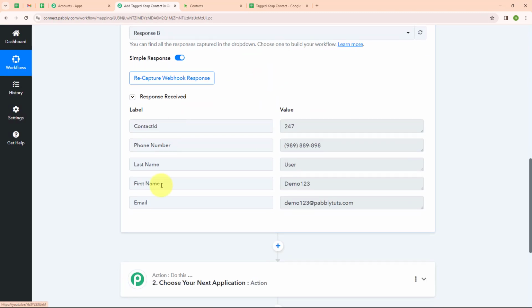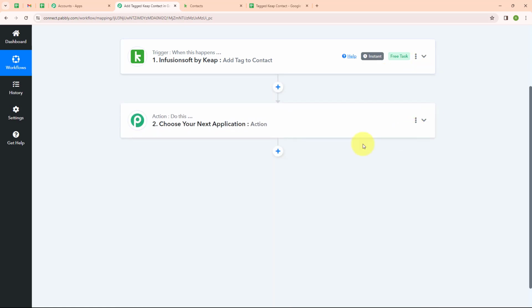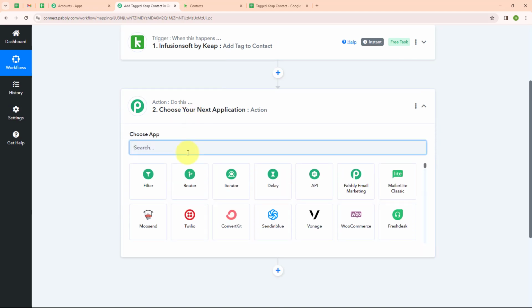So now let's go back to Pabbly. And here you can see we have successfully received a response where we have received contact ID, phone number, last name, first name and email. So with this we have successfully set up our trigger. Now let's move to action application.